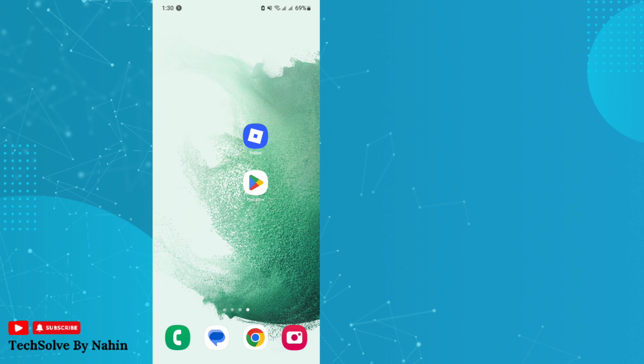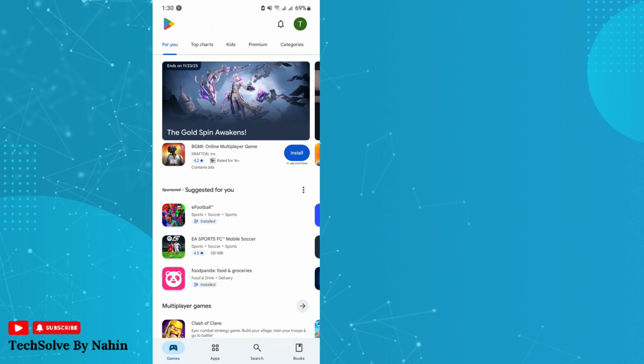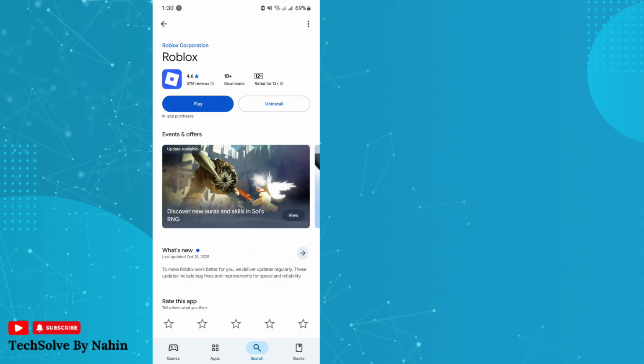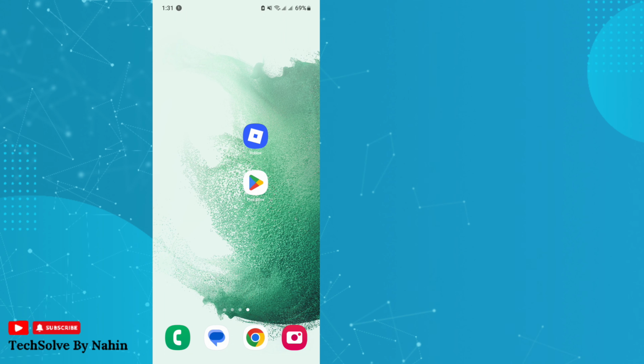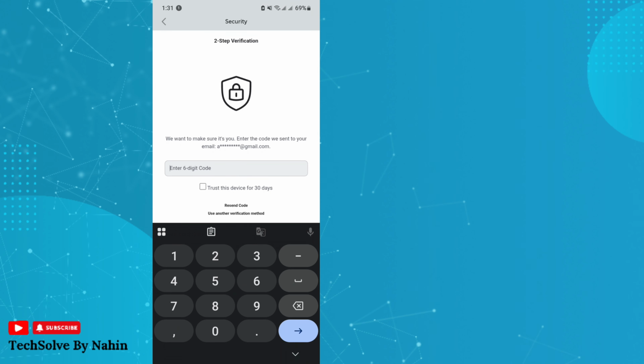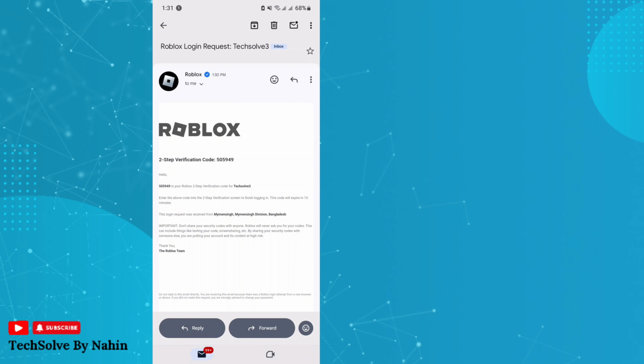After you restart your device, open Play Store and search for Roblox. Update Roblox from here if there is any update available. The problem should be fixed now. You can now log in to your Roblox account without any problem. When checking your email for the code, check the spam folder also. That's how you can fix the problem.